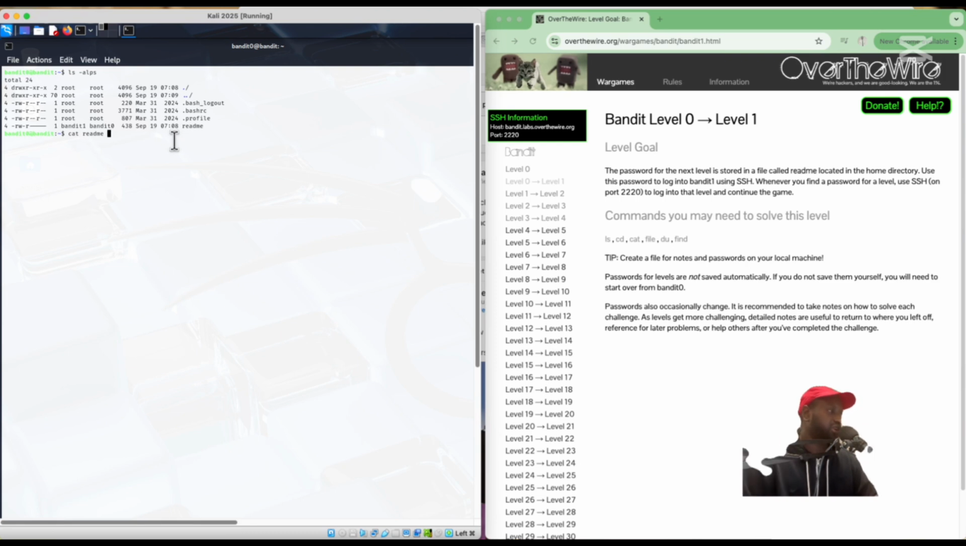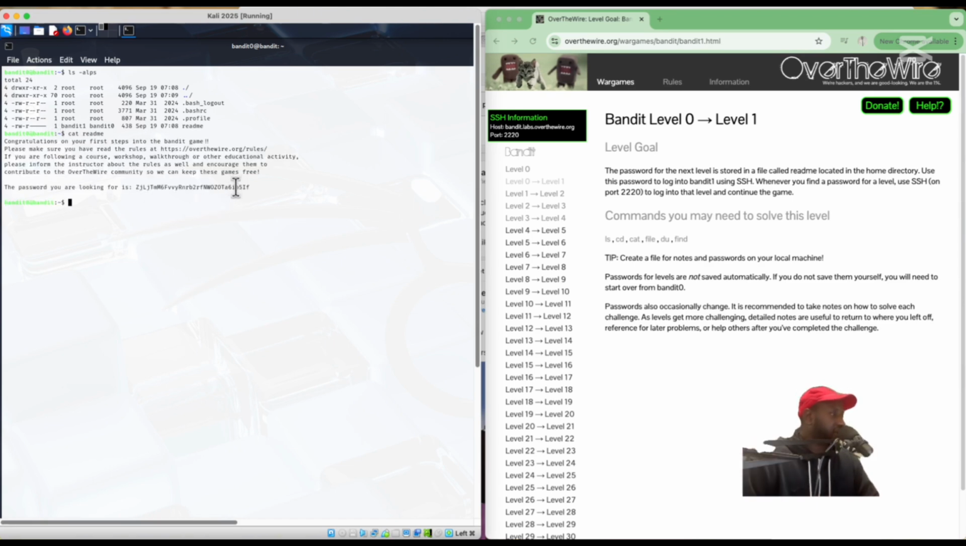If you want to know all the content that you have in a file, you need to use this command, cat. So let's do cat readme and then enter. There you go. Now we have our password here. This is our password.